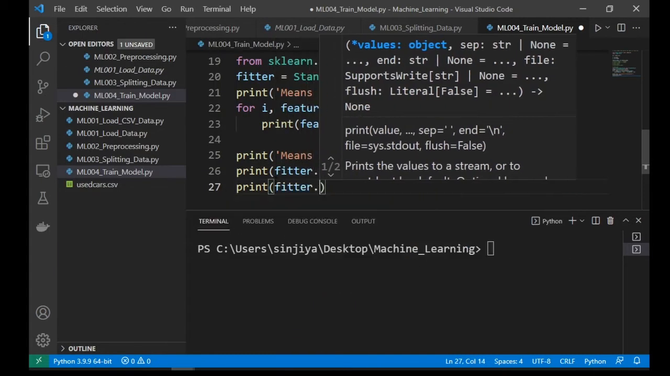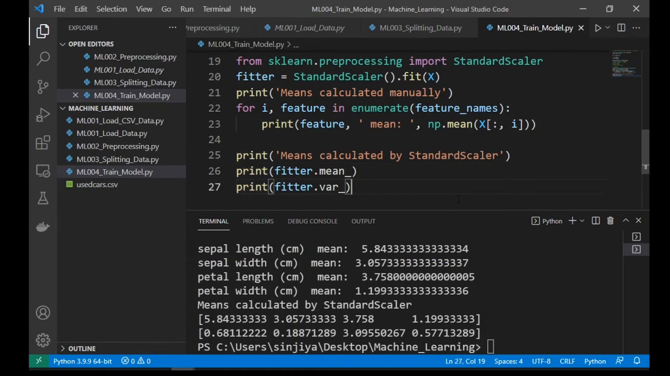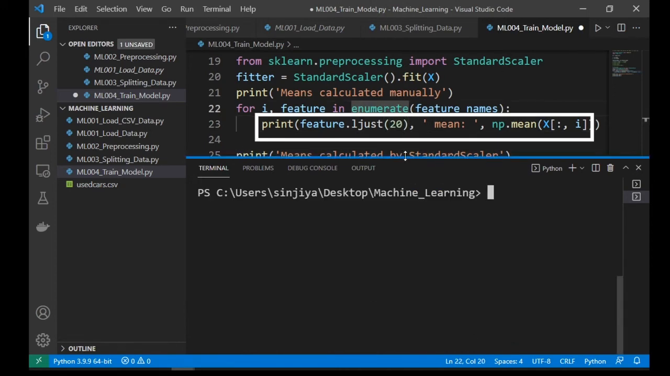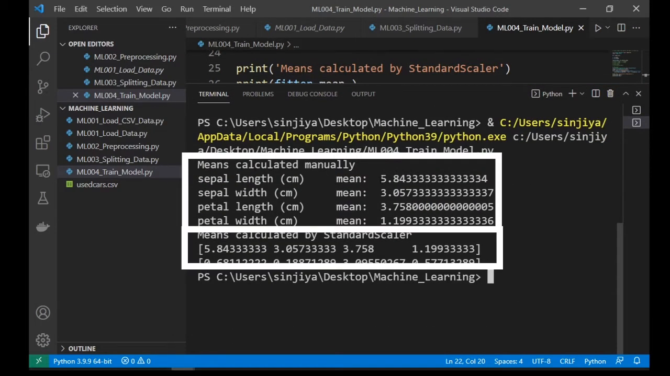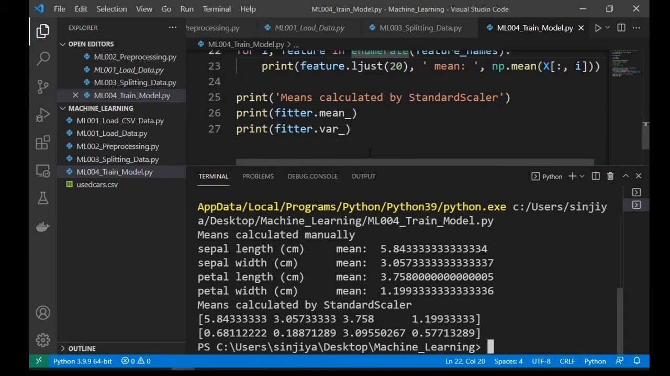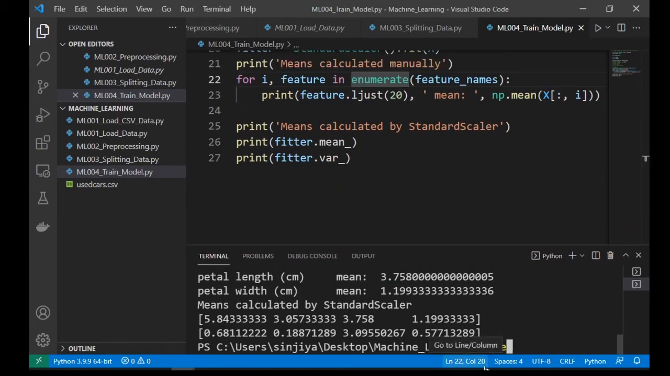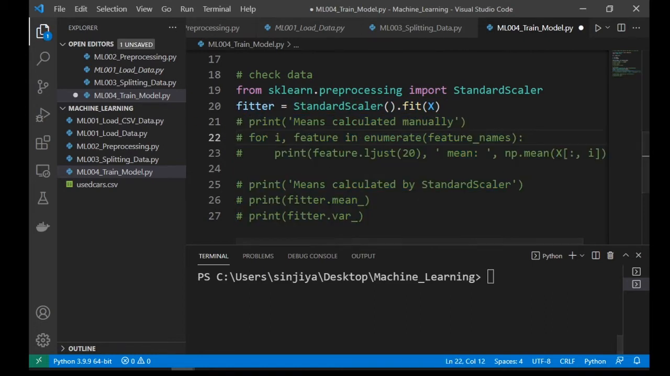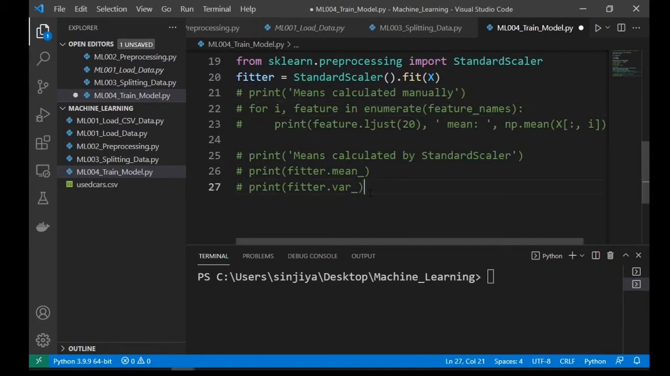We can also print out the variance. It's filter.var_. Let's adjust the printout and display a little bit here. And we can see that the means calculated from either method are the same. And they better be the same, otherwise we will be in big trouble. Okay, let's comment out this section of code because we don't need it for our model training. We will only keep line 19 and 20, the import StandardScaler, and the filter variable for later use.